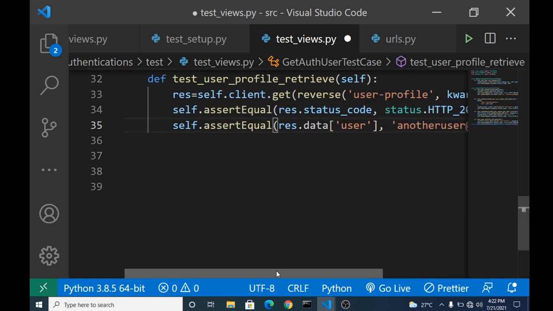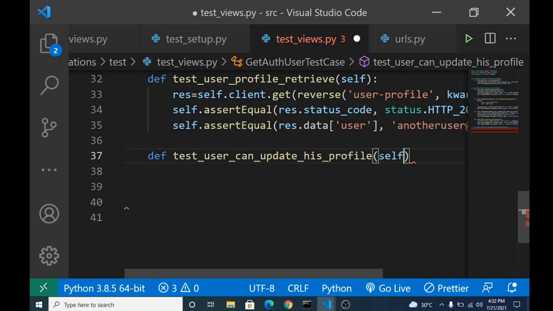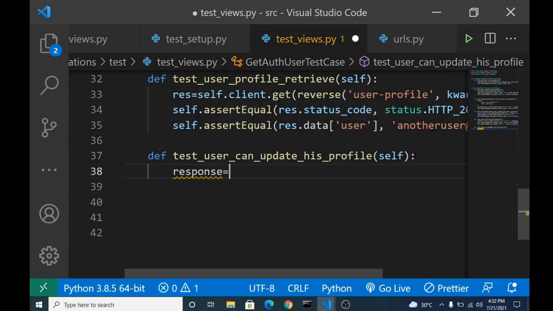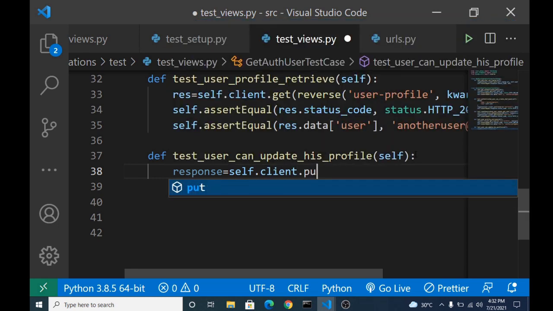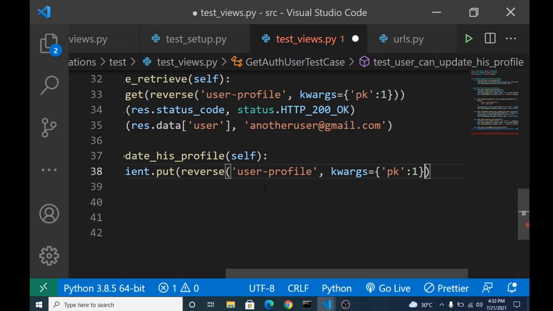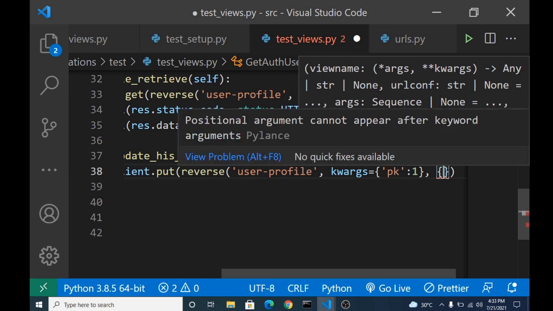So let's write that for updating. So I'm going to test, and eventually we're also going to get a response once we send the request, which is the same thing as self.client, but this time we are going to be performing a put request to. Alright, so we're making a put request to this endpoint with this primary key, and also we want to pass in the data that we want to use to update.